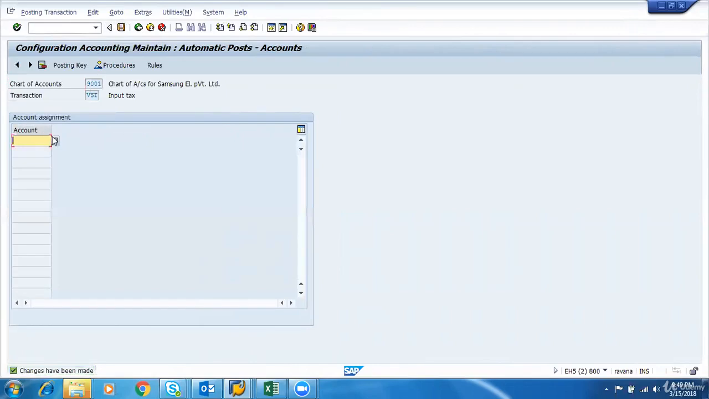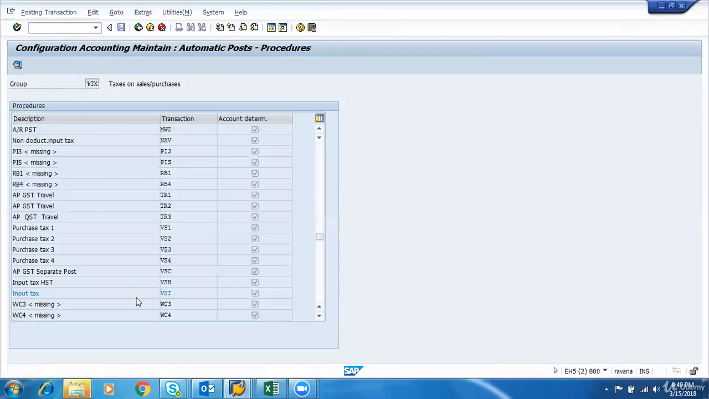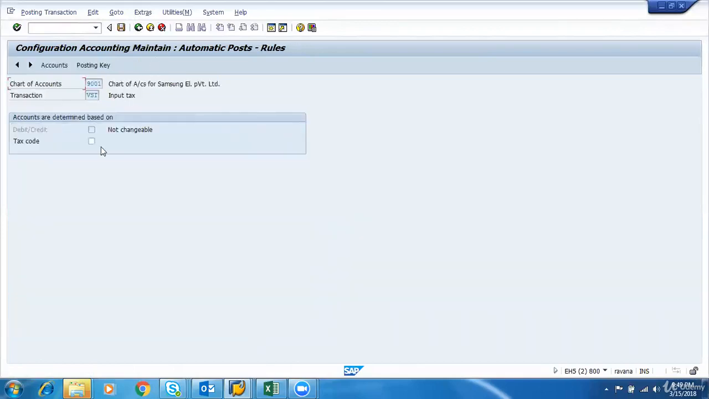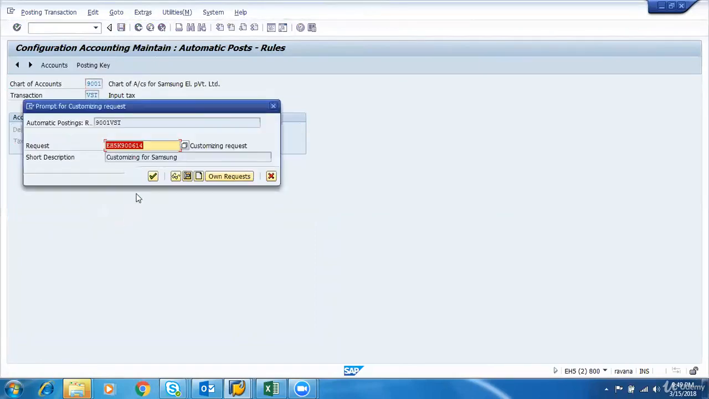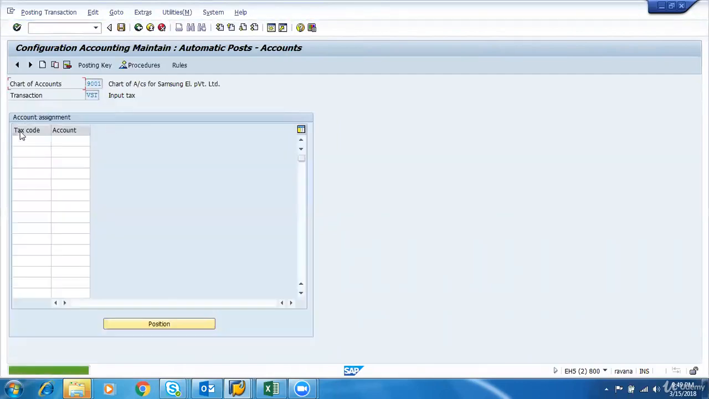Look, what is the difference if you have the checkmark or not? If you do not select the checkbox and save, you only have an option to enter an account. What if, under rules, I select this and save? The system will prompt you for tax code and GL both. Generally, if you have more than one tax code and you want to assign a separate GL for each one of them, then this is the ideal situation for you.